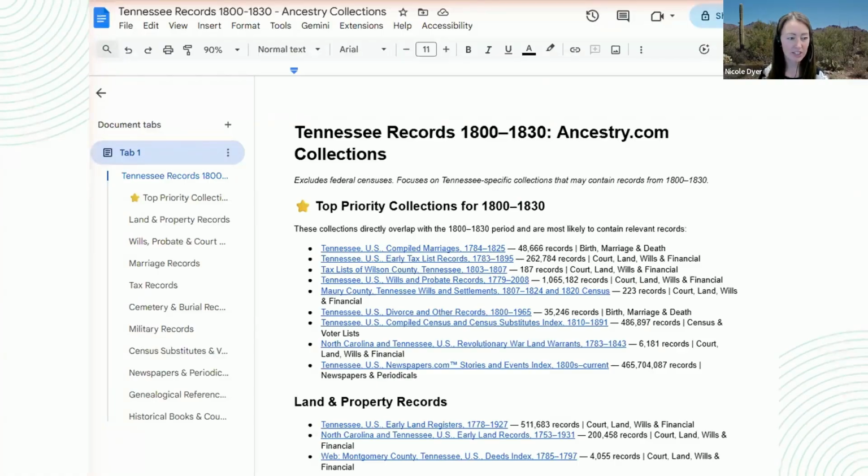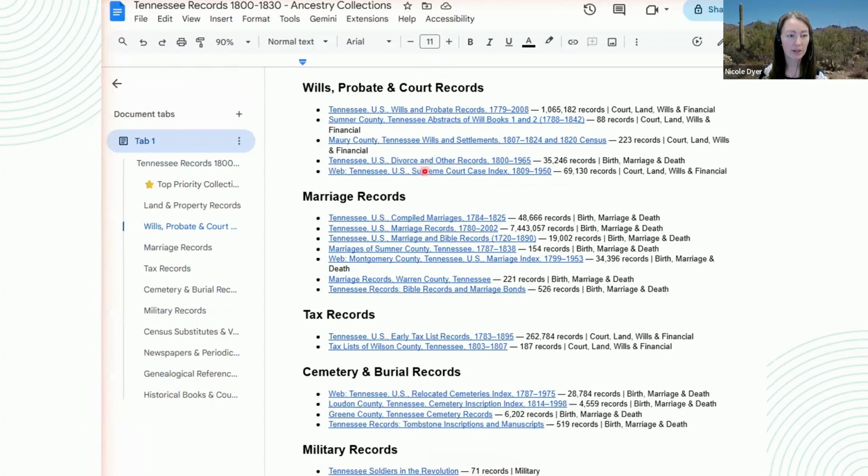So looking more closely at the sections it created, and note I didn't really tell it to make sections like this, it just did a good job with it. Top priority collections for the time period, 1800 to 1830, and give me some marriage tax lists for Wilson County, so that's kind of specific, wills and probate records, another specific county, Maury County, divorce records for Tennessee, census substitutes, North Carolina and Tennessee Revolutionary War land warrants, and some newspapers. Then it breaks down some other categories. So land and property, wills and probate, marriage records, tax records, cemetery and burial, and military.